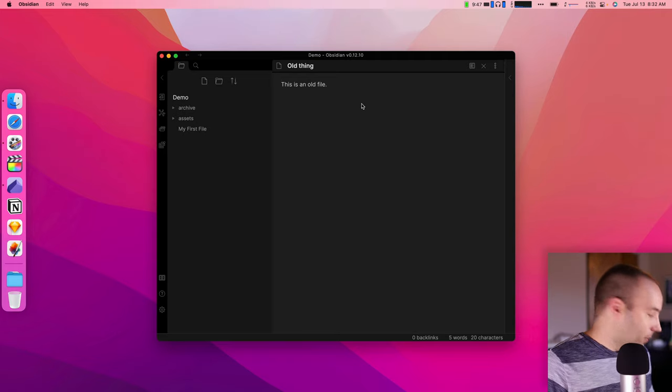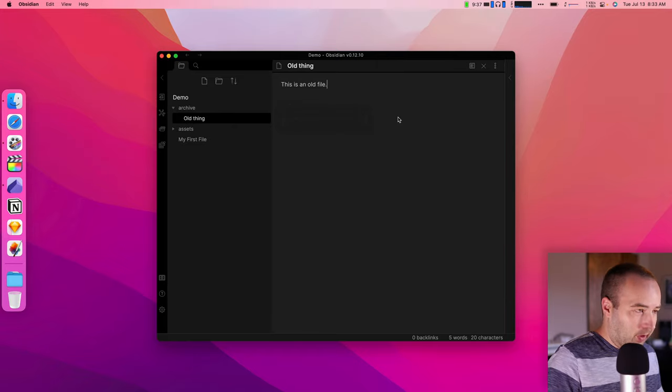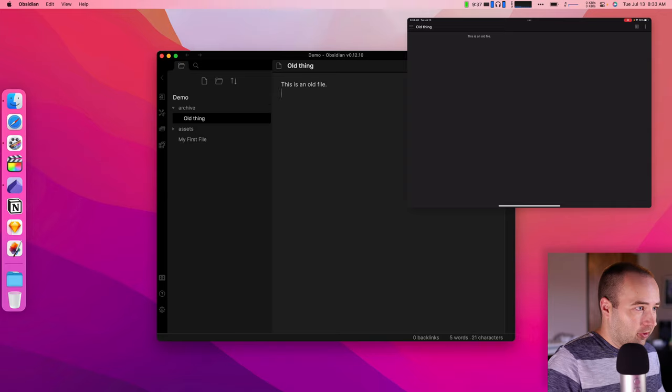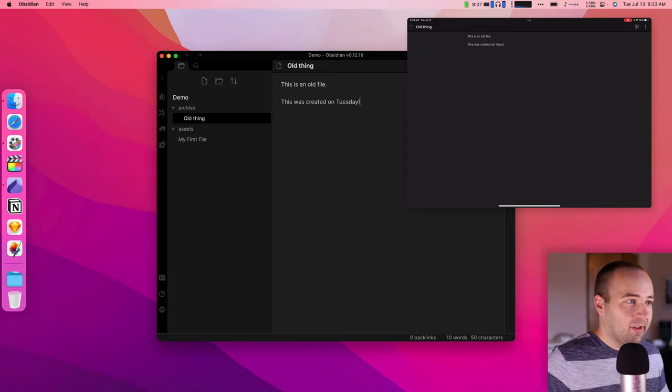And I can even do, let me pull up the old file. So if I go into this old thing, I'm going to just make a change. This was created on Tuesday. There we go. And then you can actually see in real time, it's syncing over to the iPad. These are totally synced. So this is how quick the sync happens. So pretty darn impressive how that works. If I want to delete that, I can go ahead and delete it, and then it updates on the iPad right away. So this is really nice, really seamless, and it's super simple to set up.